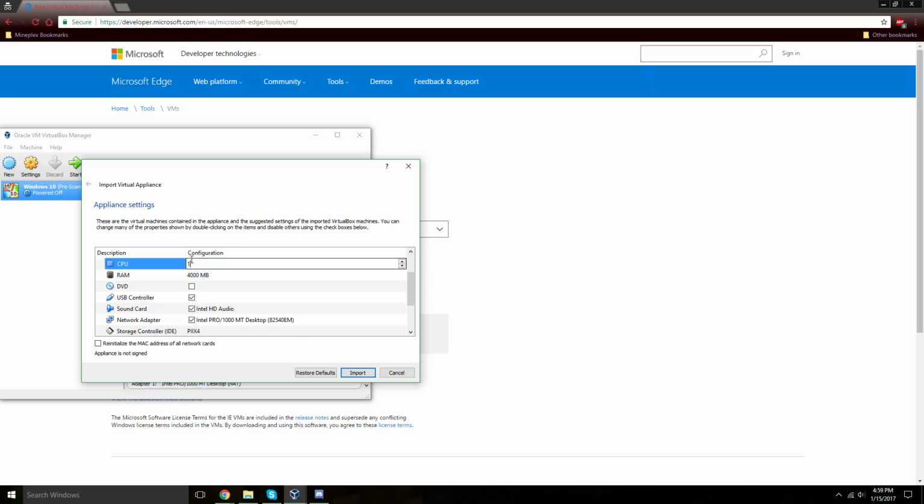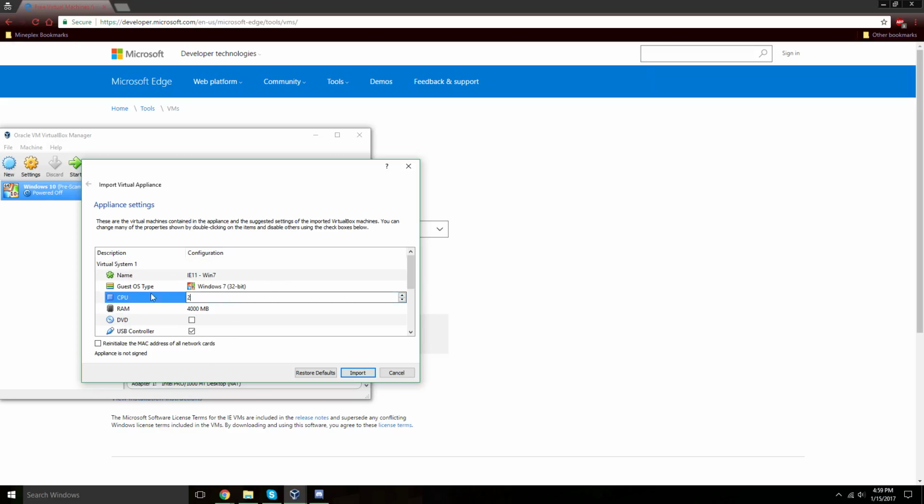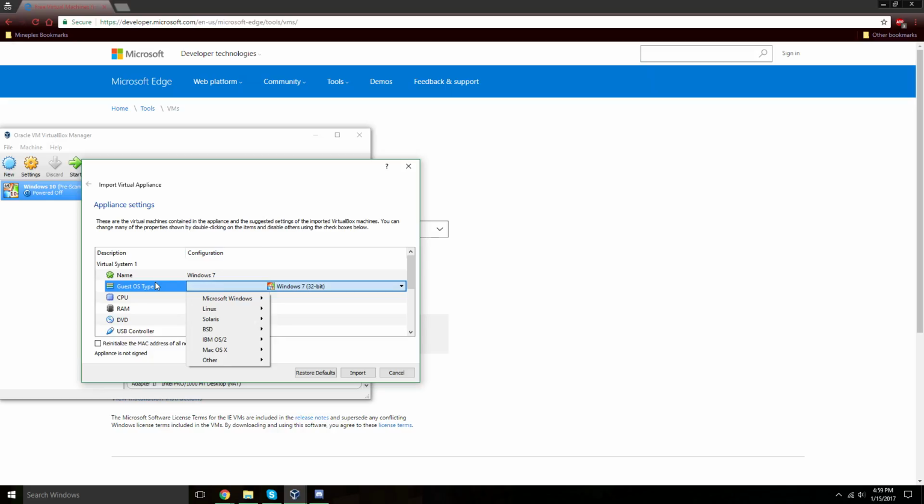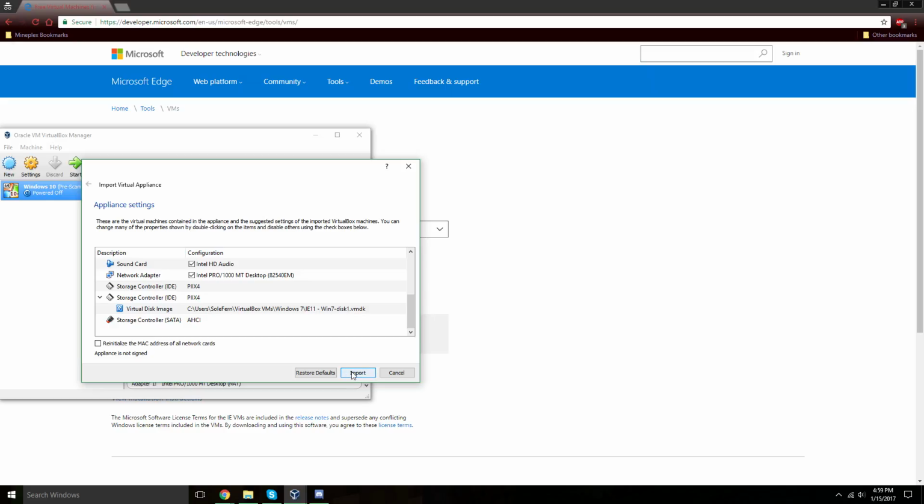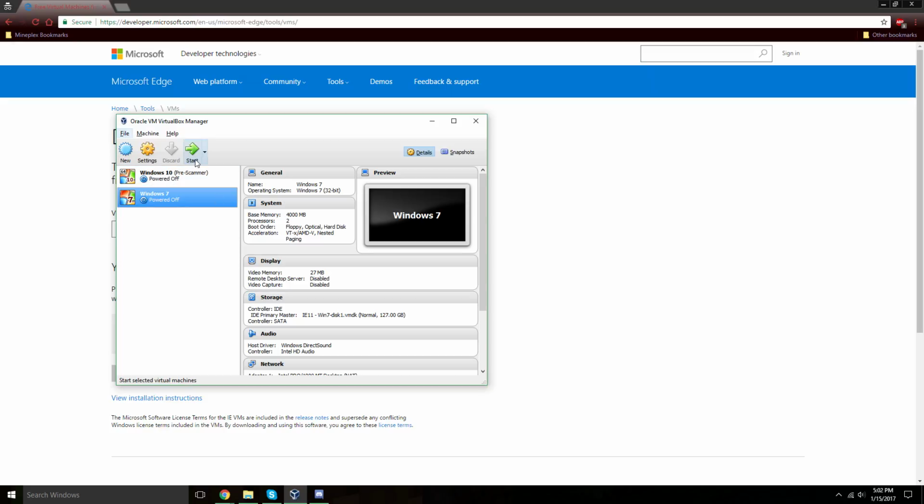You can choose how many CPU cores you want. I have a quad-core processor, so I'm going to give it 2 cores. This is all up to your preference, like what your system can support. And you can change the name of your virtual machine here, so I'm just going to name it Windows 7. This is a 32-bit operating system, so the maximum amount of RAM you'll be able to put in there is 4 gigabytes anyway. Import. And now it's going to create the virtual machine for you. Alright, the virtual machine's been created, so now we can go ahead and start it up.